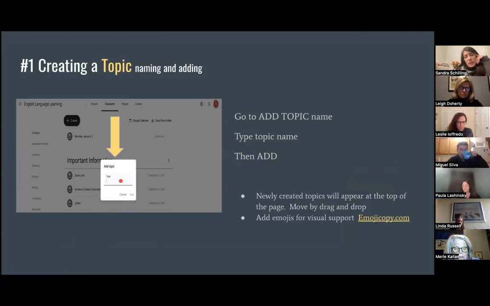Again, it can be anything. I broke my topics down into, I think it was important information, listening, speaking, reading, and writing. Once you type in your topic, you hit add. The one thing about topics is when you add, the newest topic that you add is always going to go to the top of the list, but you can drag and drop it down.